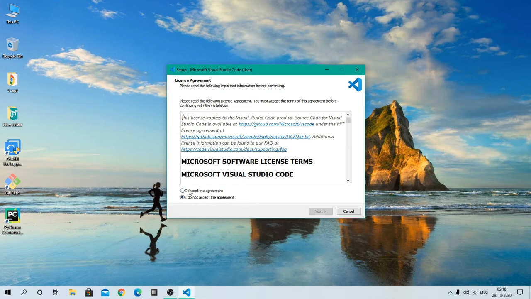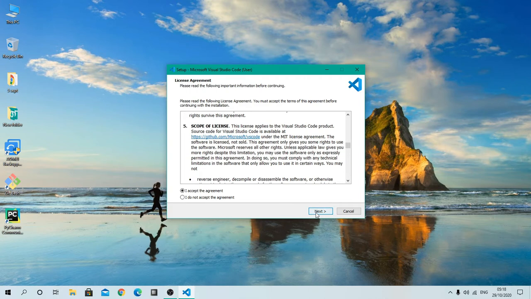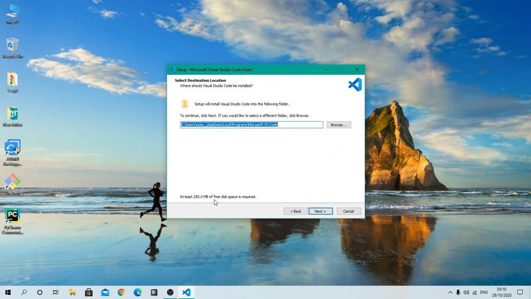Here click on I accept the agreement. You can read this if you want to, and I will click on next. It will require 250 megabytes of free disk space, and then you can click on next and click on next.